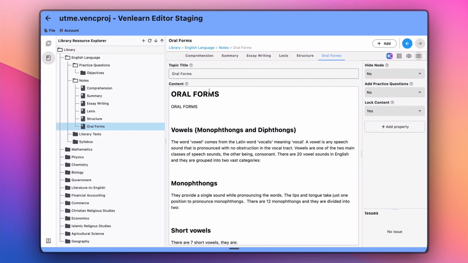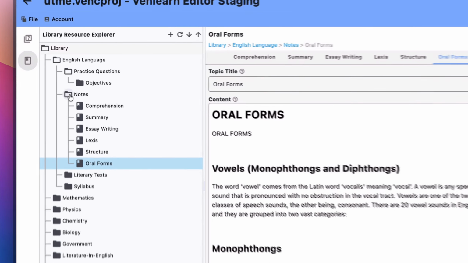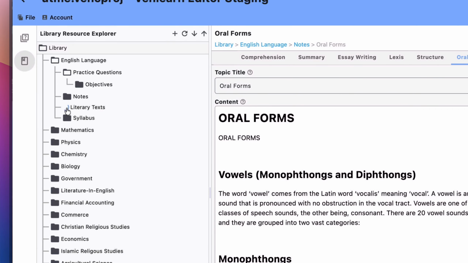So oral forms will be taken as a heading. This will be taken as an under heading. So everything will be rendered for you in the application. So the same thing goes for literary text or novels.